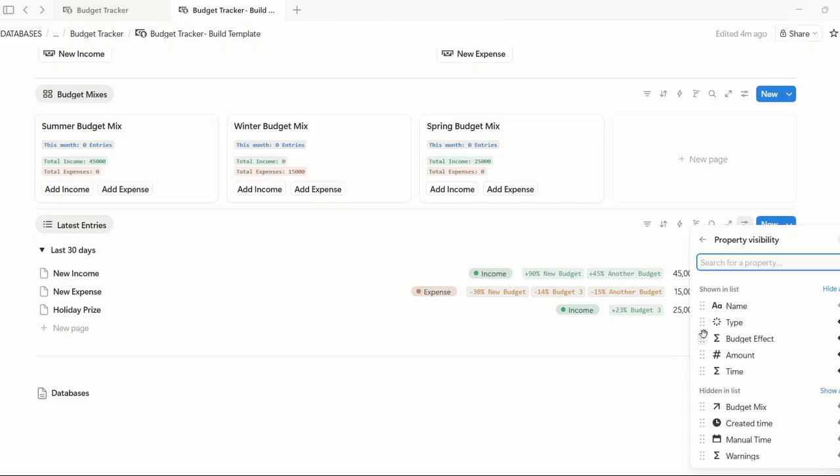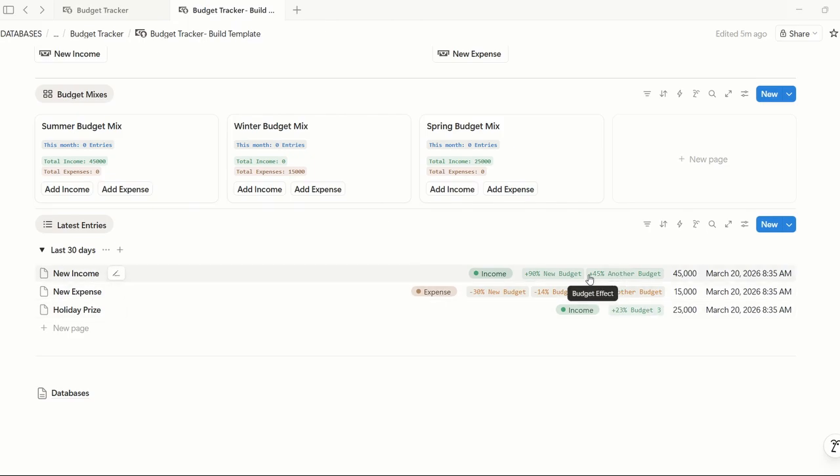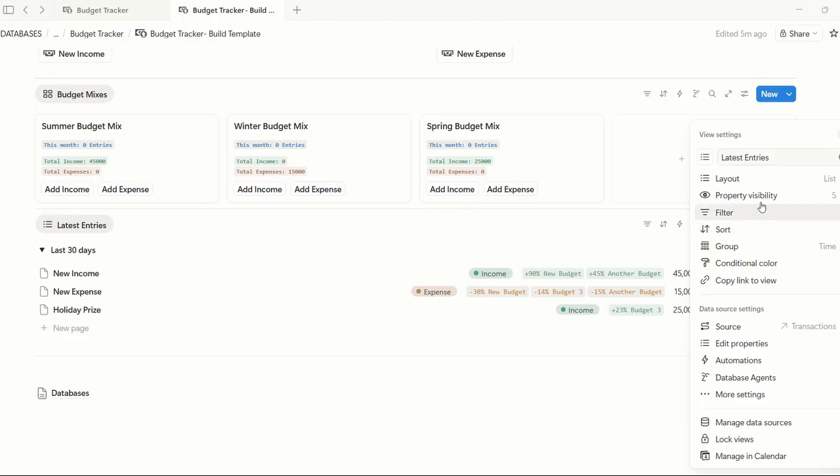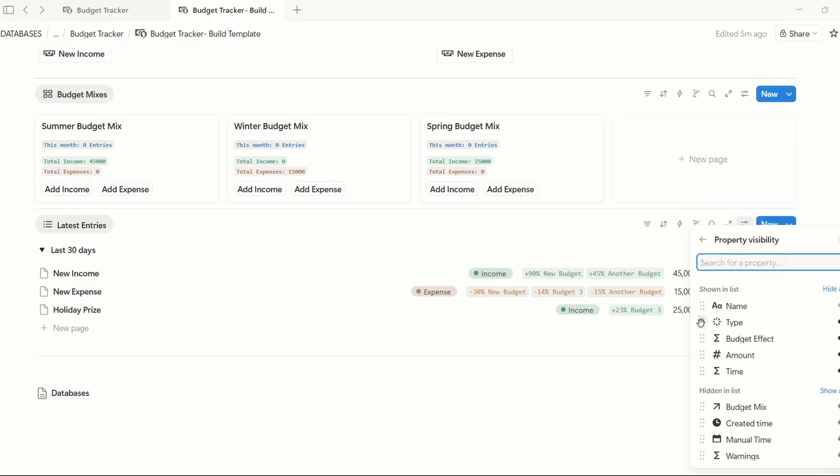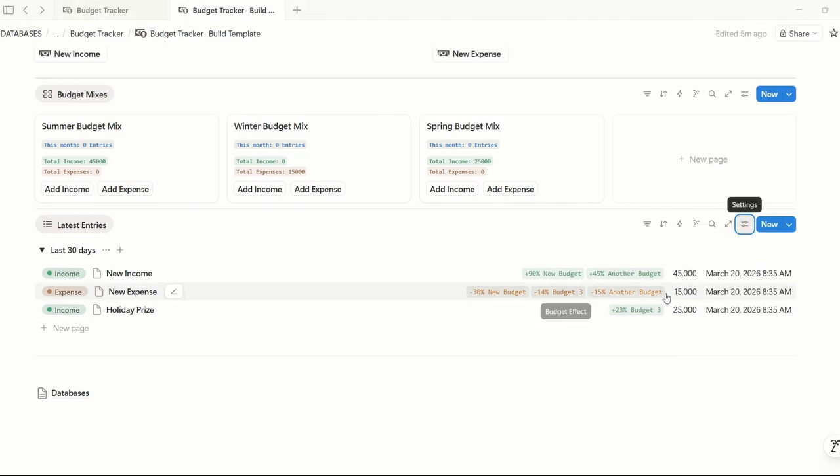Once you do this, you can see all of these properties are added, but they are not yet organized in the order that we want. To do that, go to property visibility. You want the type to be shown above name, but if you drag the type above the name, it doesn't get reordered. Instead, you have to drag the name down so that it brings the type above. That is how you reorder the first property. The other properties can remain in their own places. After that we have the budget effect, amount, and the date. Those are the properties that we want to display.